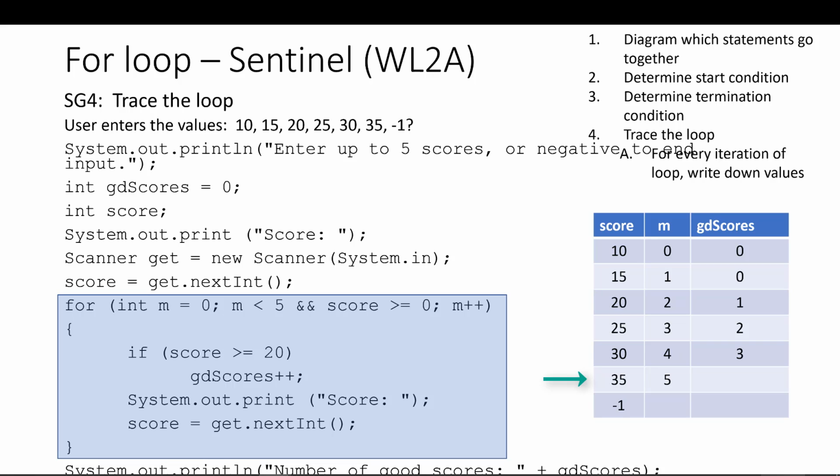The value of m, 5, is not less than 5, so we now have false, and the value of score is greater than 0, but false and anything is false, so the loop terminates. At this point, we print out the number of good scores, which is 3. That is the end of this worked example.